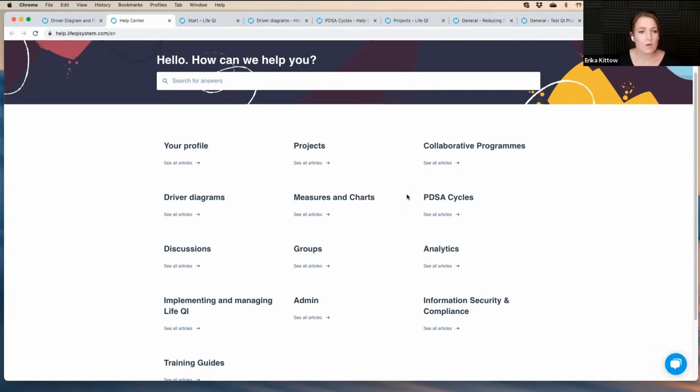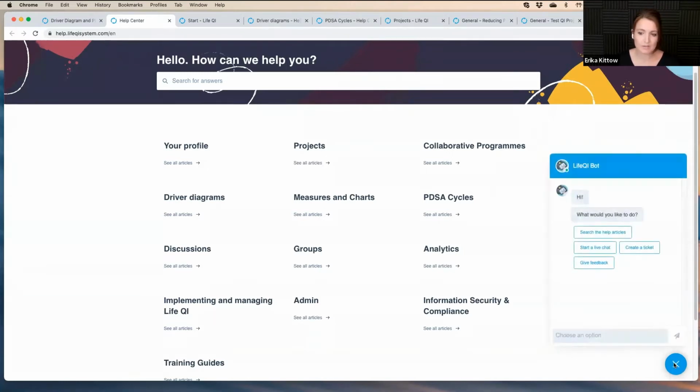Within these articles as well, we have a series of videos that you can look at and some GIFs to guide you through your use of the platform. Also, for those that don't know, we do have live chat throughout the system. So if you are in the platform and you are stuck on your driver diagram or something's not quite right, please do contact us and we will do our best to get back to you as soon as possible.